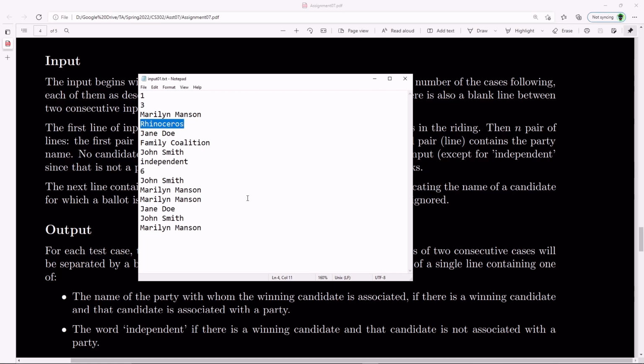I don't know why it's Rhinoceros, and I don't know why we have Marilyn Manson here. But okay, Marilyn Manson is running in the party called Rhinoceros. That's okay, let's go with that. So we have 3, which means there are going to be 3 candidates in this particular race. We first have Marilyn Manson in this party, then Jane Doe in this party, and then John Smith, independent.